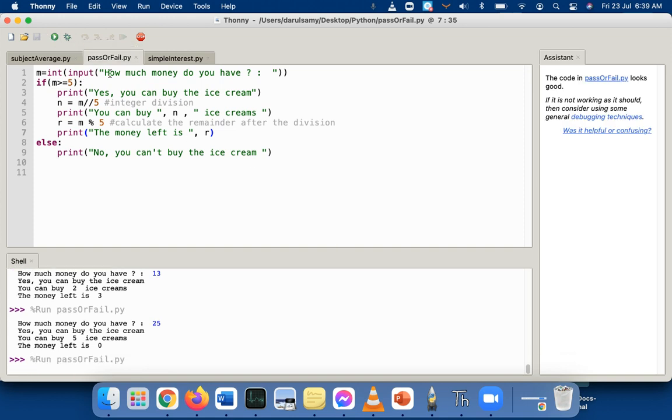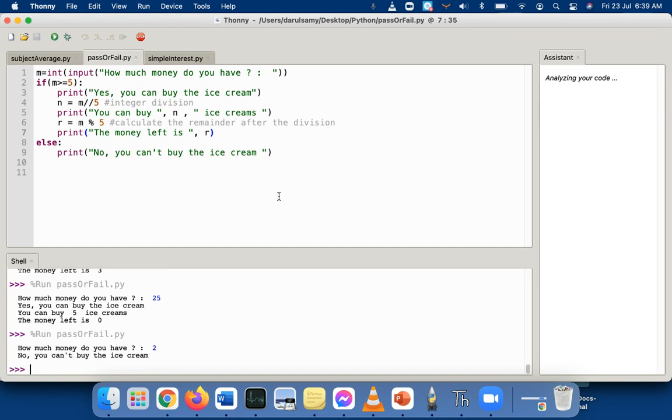Okay, so now let's run the program and give $2. No, you cannot buy the ice cream. Full stop. So we're not getting into any calculation. So this is an example of a simple if statement or if else statement. In other words, a control structure in Python programming. Hope you understood. I would ask you to pause the video at this point and give it a try on your computer. Once you get the same answer, you can continue to watch this video to do the next program.